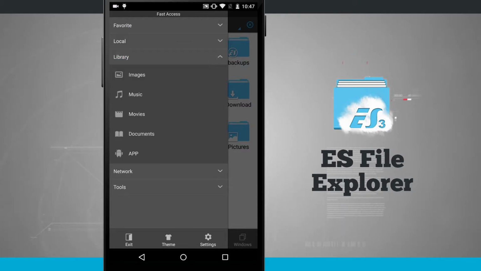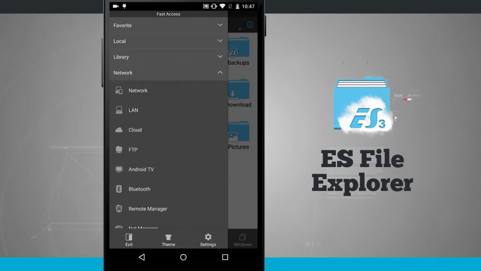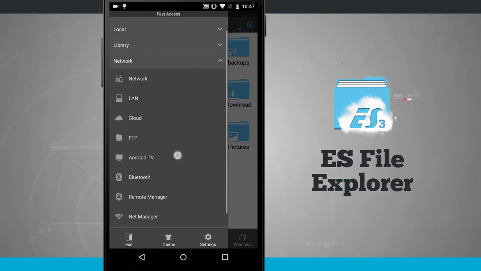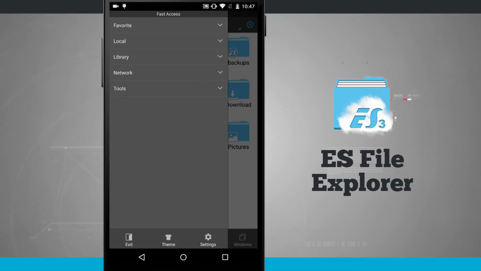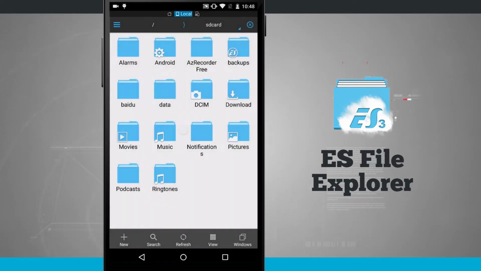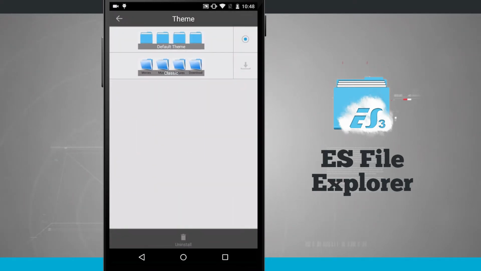I tap on library, I can see images, music, movies, documents, and apps. These will quickly highlight everything that has to do with those different sections. Tap on network, I can see network storage, such as my LAN, any cloud storages, Android TVs, Bluetooth, remote managers, even net managers. So this is a really all-encompassed file manager. If I tap on theme, I can change the theme of the actual ES File Explorer, so I can go back to a classic theme instead of the default theme.